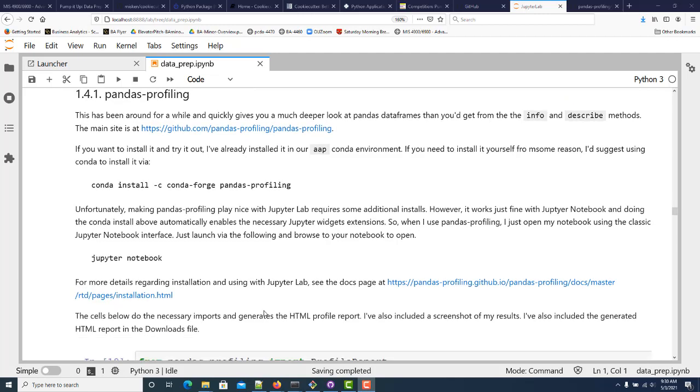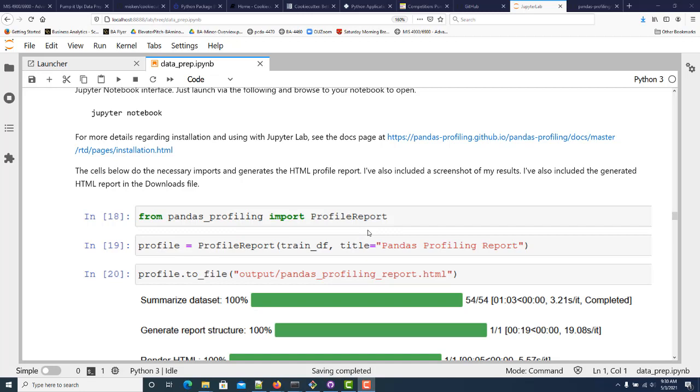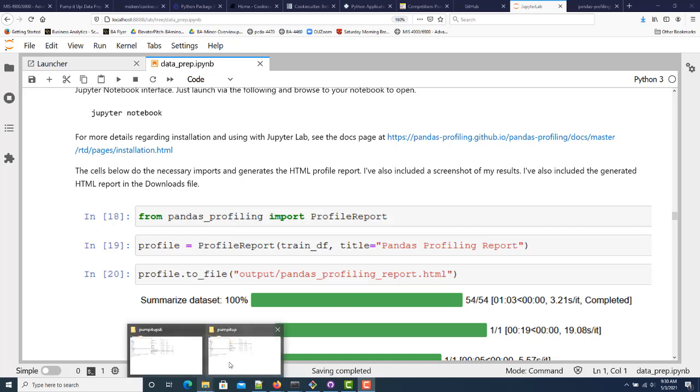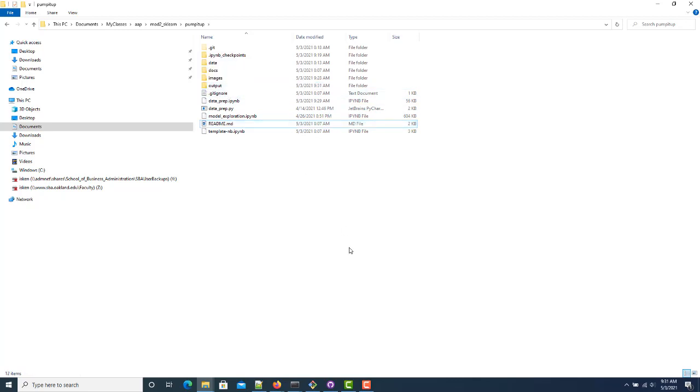I had already run this, so this is just a screenshot from when I did it, showing it's as simple as importing this library, running this report, and you get this profile object, and you can write it out to a file. And actually, one thing we should do in our project is, when we originally created our project structure, we copied in these HTML files. Really, these feel like they should live in our output folder, since they're output reports. So let me drag those there.